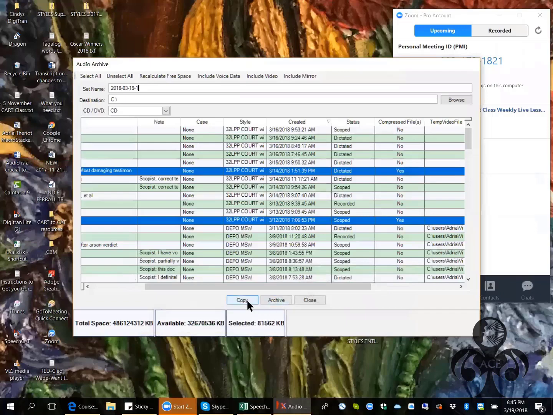Copy allows you to make a copy. Archive makes a copy and then deletes it from the hard drive. So if you are an official and you work for a court and they want you to turn in your audio, say at the end of every week, you could make a copy for them on a DVD or multiple DVDs, and then you could make your archive to your external hard drive. You've got to do the copy first, because the archive deletes it from the hard drive.